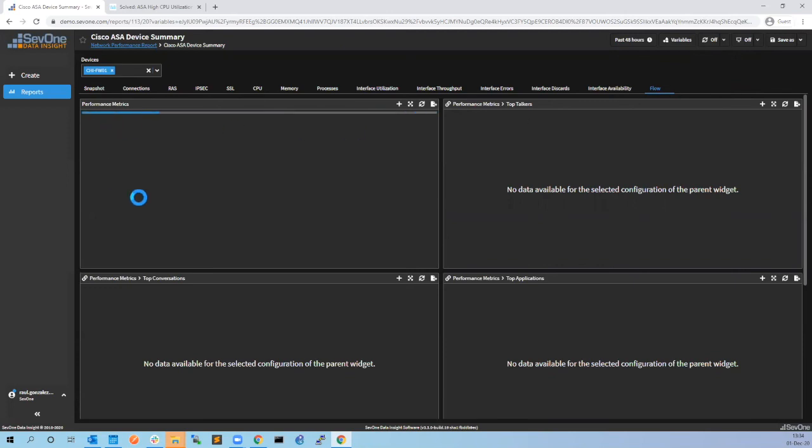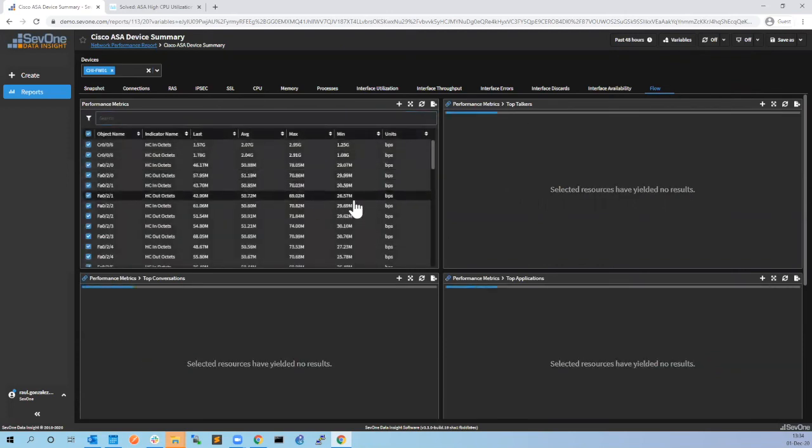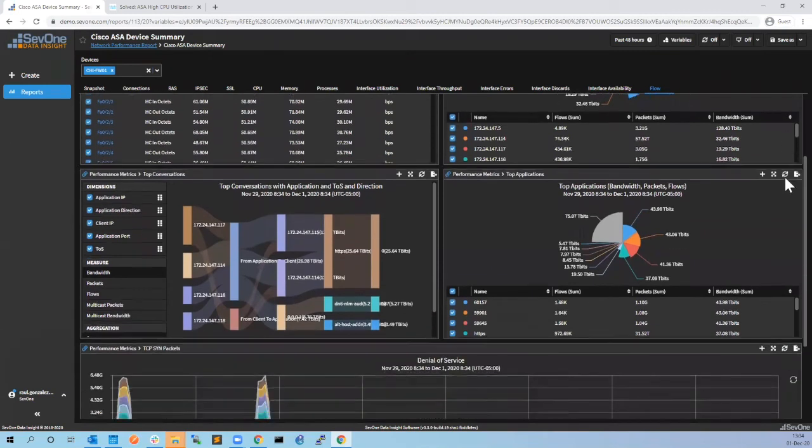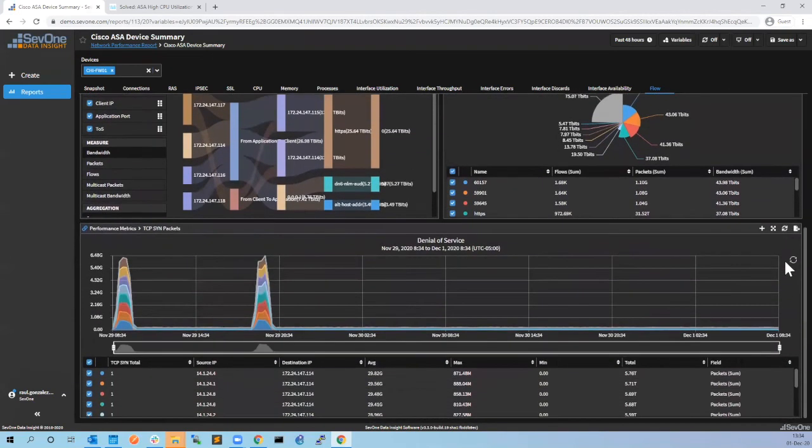And here you will see all the interfaces of this device, and then using metric to flow, you can see all the other information, top talkers, top conversations, top applications. Nothing very interesting from this kind of point of view that we're trying to troubleshoot. But if you scroll down, you can see here the denial surveys.